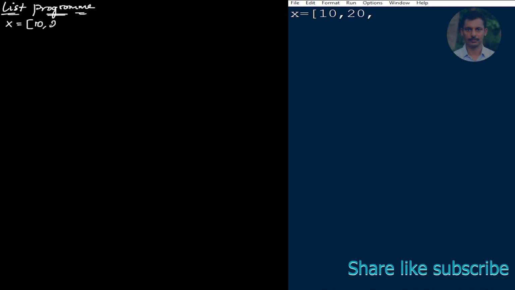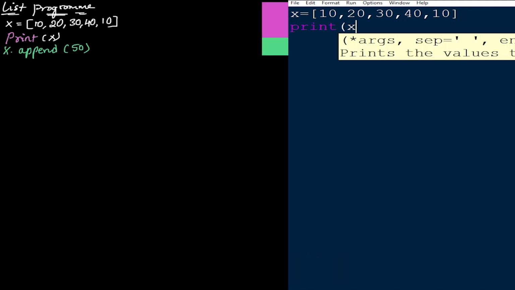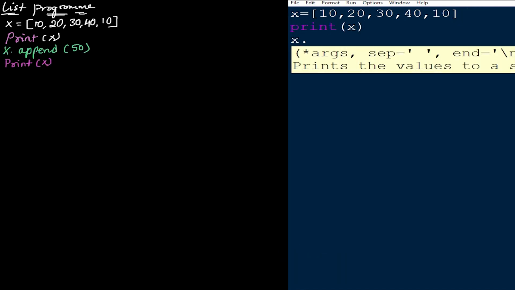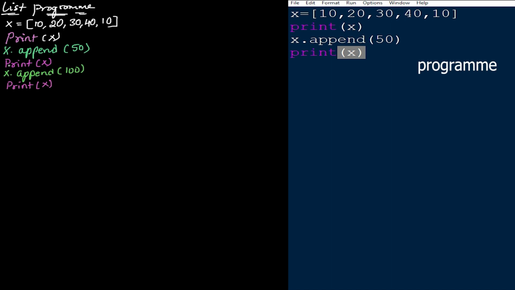See the list program. X is equal to 10, 20, 30, 40, 10. Print x. x dot append 50. Print x. x dot append 100. Here we already discussed what append is. Append means a new element is added at the end of the list. Here 50 and 100 are added.